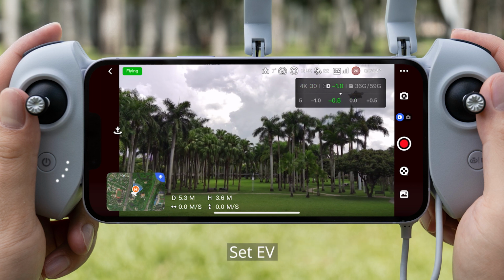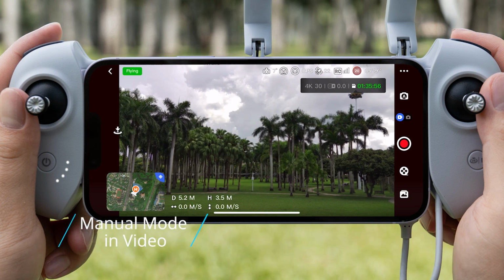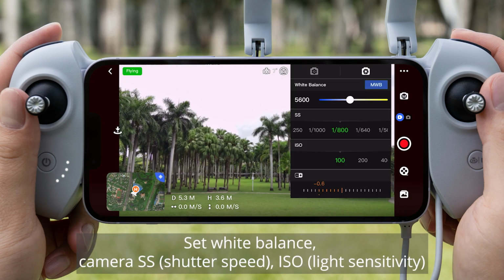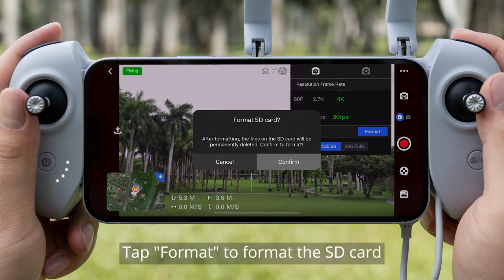Set EV. Switch between the display of the remaining video recording time or the available capacity of the current microSD card. Manual mode in video. Set white balance, camera SS, shutter speed, ISO, light sensitivity. Tap Format to format the SD card.